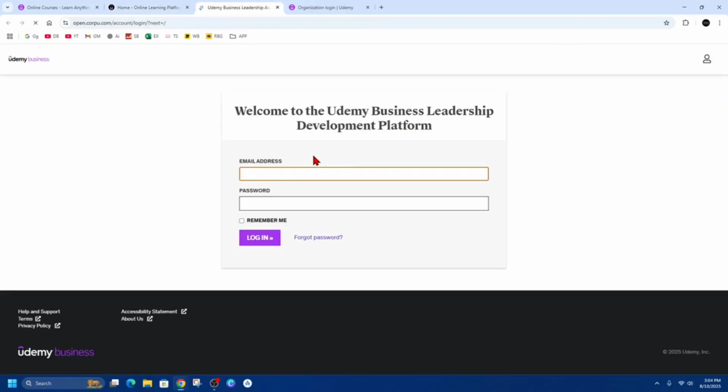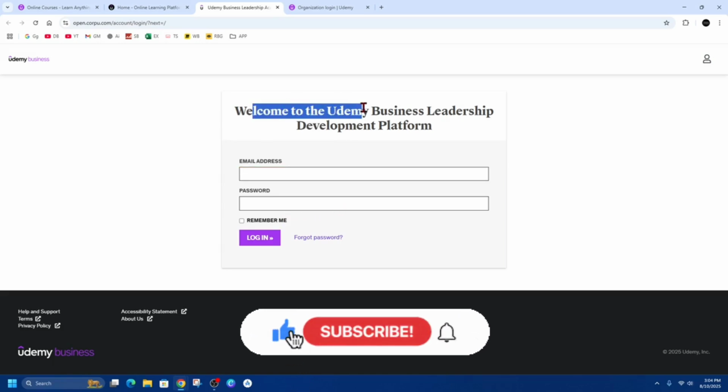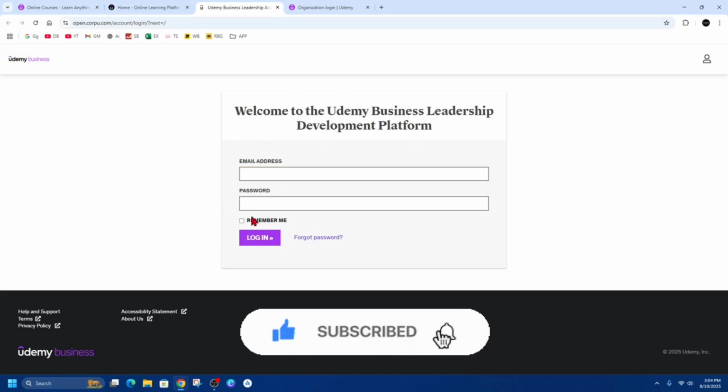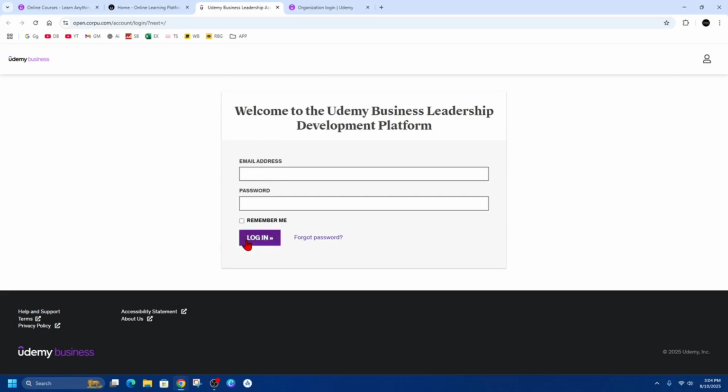So you're going to put in your email address and password, and it will also state, welcome to the Udemy Business Leadership Development Platform. And then once you put in your email address, password, click on to login. If for whatever reason you've forgotten your password, click on forgot password, and it's going to go through the steps of recovering your password.